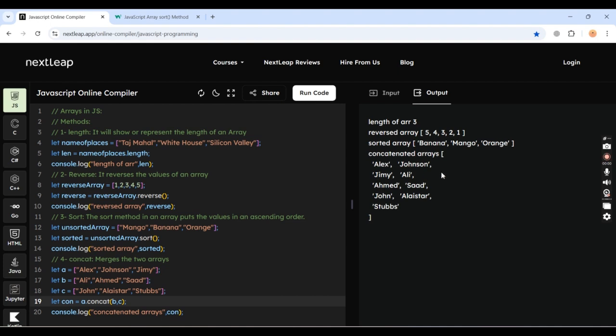Let's see. All right, here we can see John, Alistair, and Esther have been added in our resultant array. So this was all about our class for today. If you have any query, let me know in the comment section.